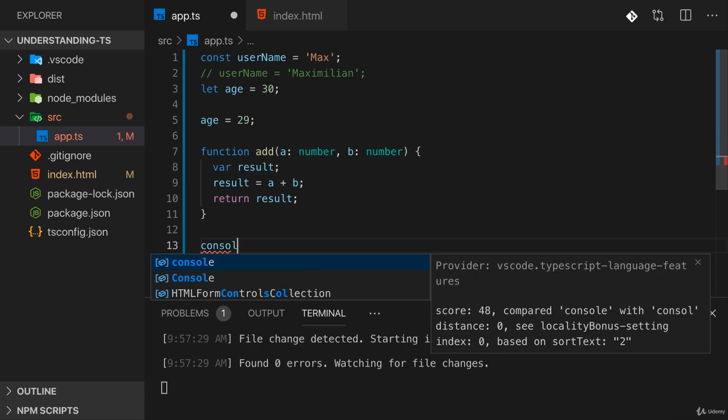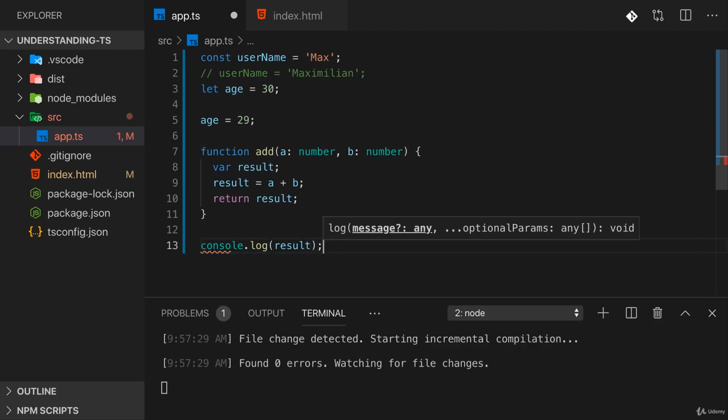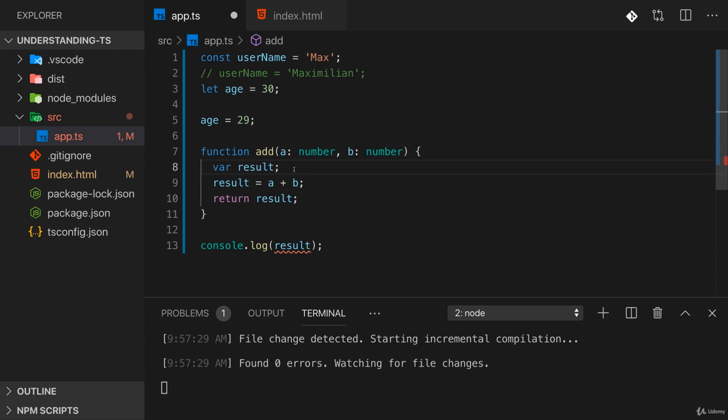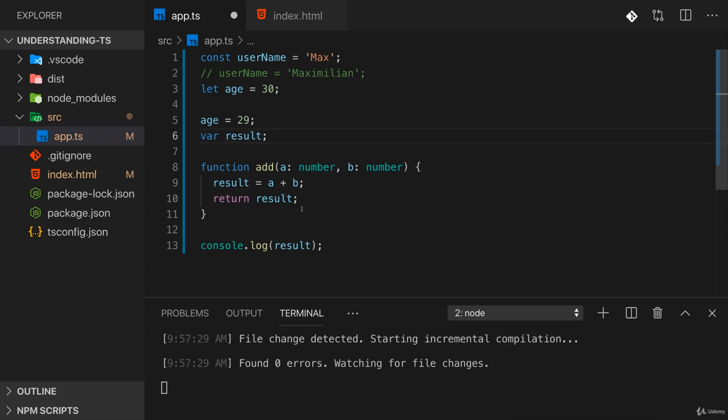So if I try to console log result here, that would fail because it's only available in the scope of this function. If I define it outside of there, however, everything works because now it's available globally. Therefore, here I can access it. And also the way JavaScript works, you can access variables on a higher level. So inside of a function, you can work with variables scoped to this function, but also variables having a higher scope, like the global scope here.